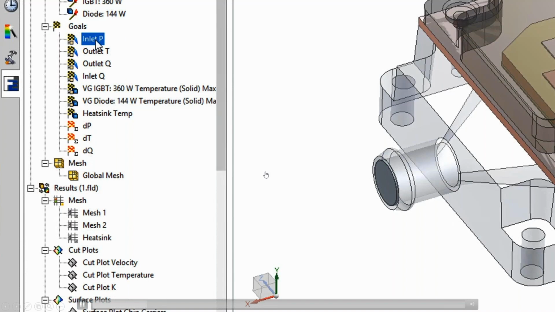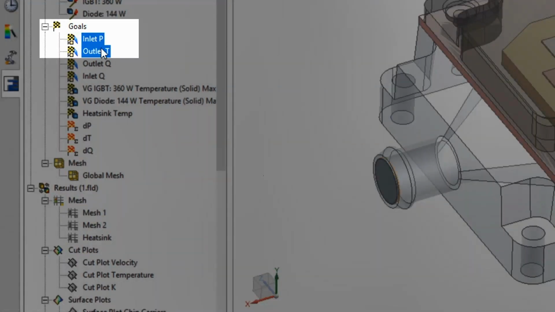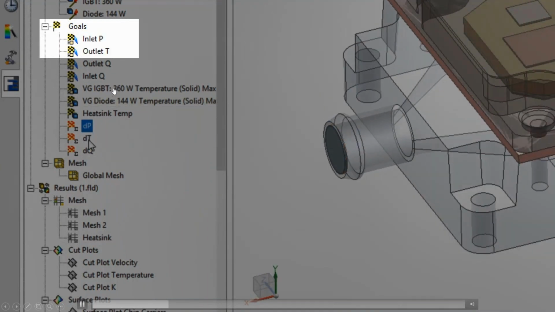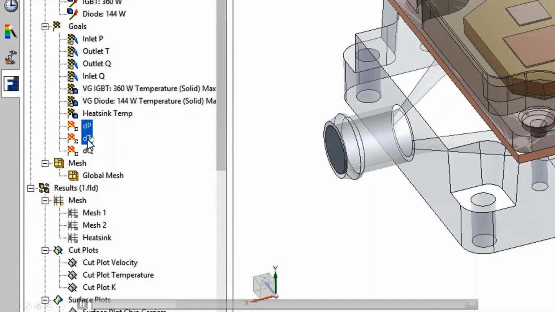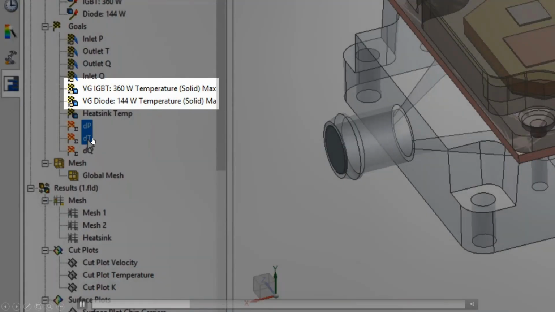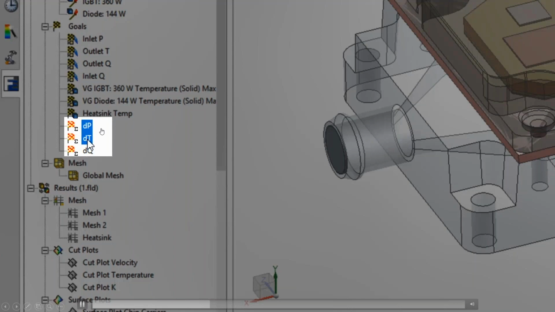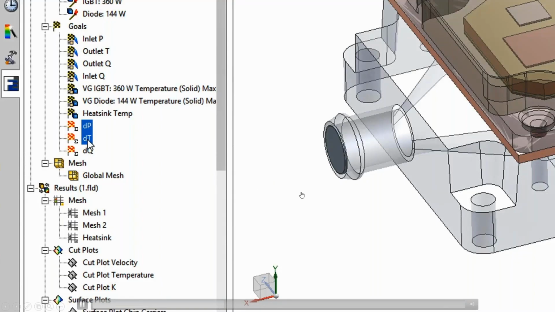Down towards the bottom, if we move downward, we've got some volume goals. Volume goals would be like the heat that we might have in here. Down towards the bottom, these orange and yellow ones, those are the equation goals. This is where you can set up the differences between pressure and temperature, if you want to see a pressure drop between the inlet and the outlet.